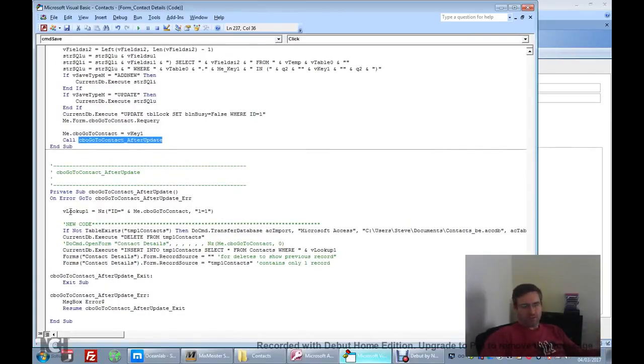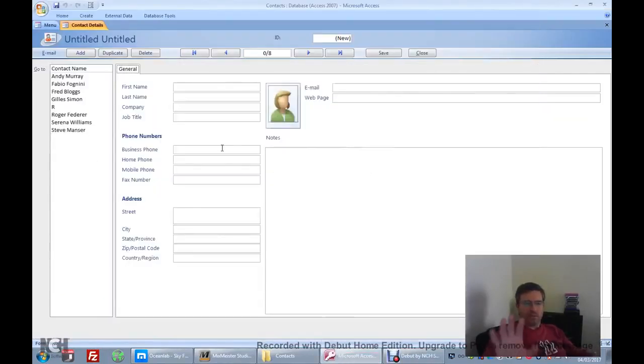Again, all it does is open the form. Actually, it's already open. It just checks to see if the temporary table is created, removes all the contacts, inserts the one that you're currently working on, the one you've just added or updated, and sets that as the current one. So you get the form set as the current one, and you get the combo box set as the current one that you're working on.